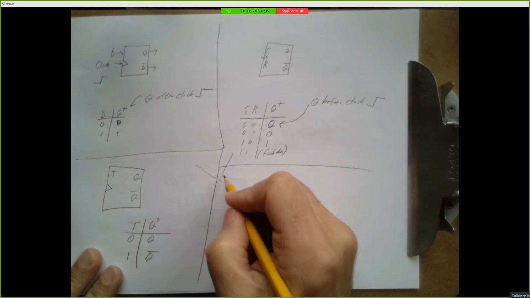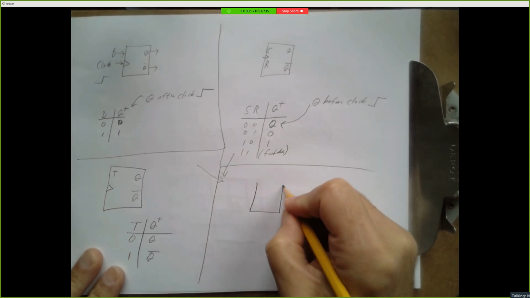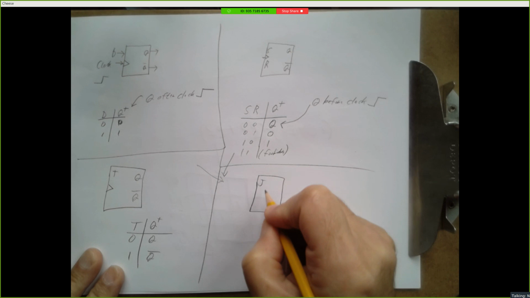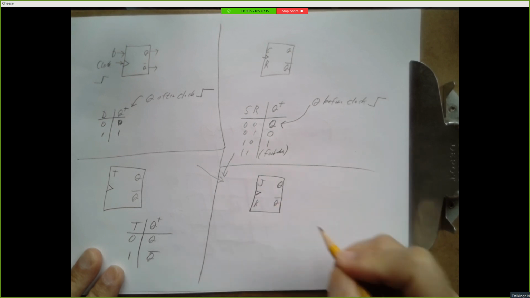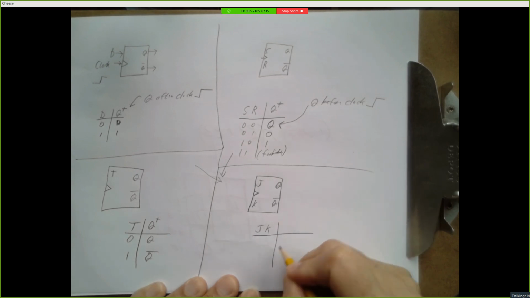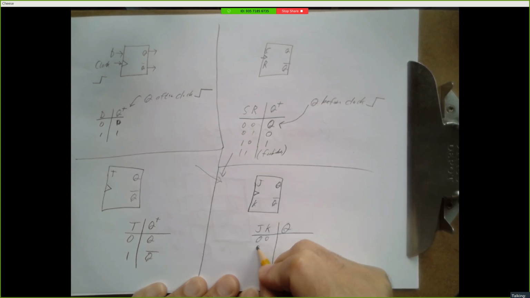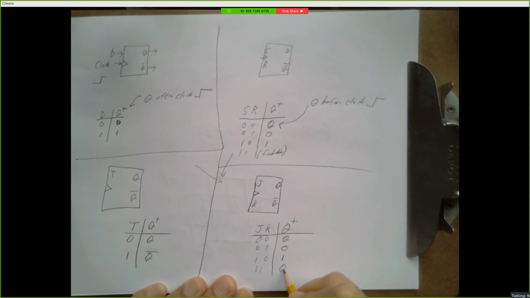And then these two kind of get combined into what's called a JK flip-flop. And this is probably the most popular, most general purpose flip-flop. And it looks almost like a set reset, except we make use of this forbidden state. So if both inputs are 0, the output's unchanged. 0, 1 is a reset, 1, 0 is a set, 1, 1 is a toggle.